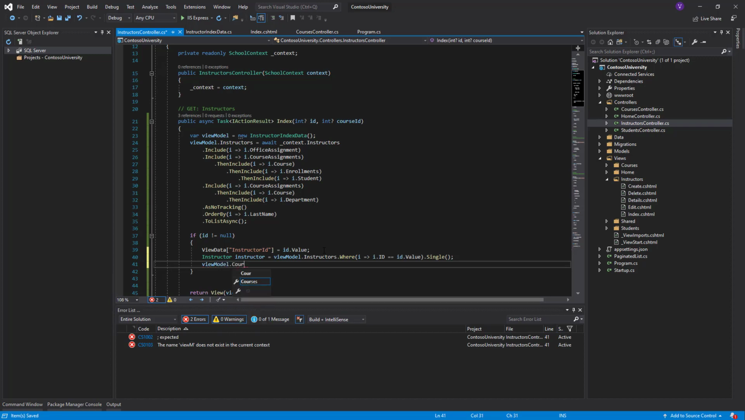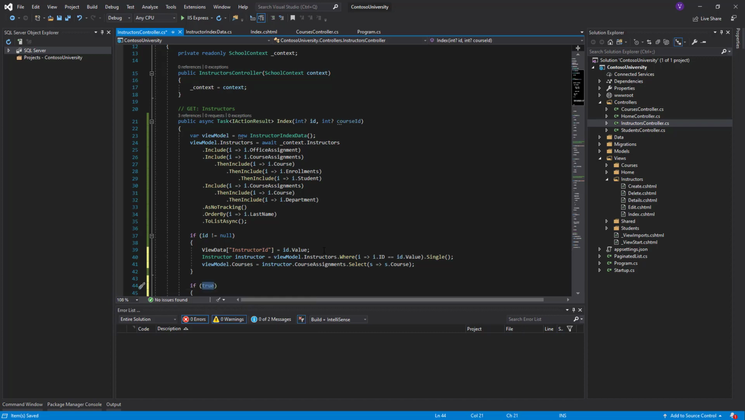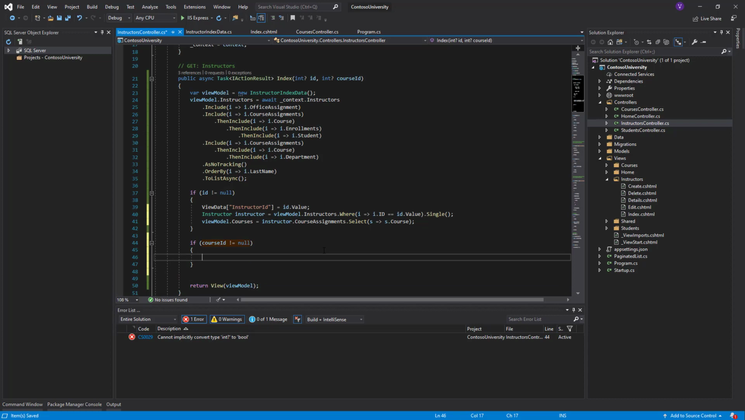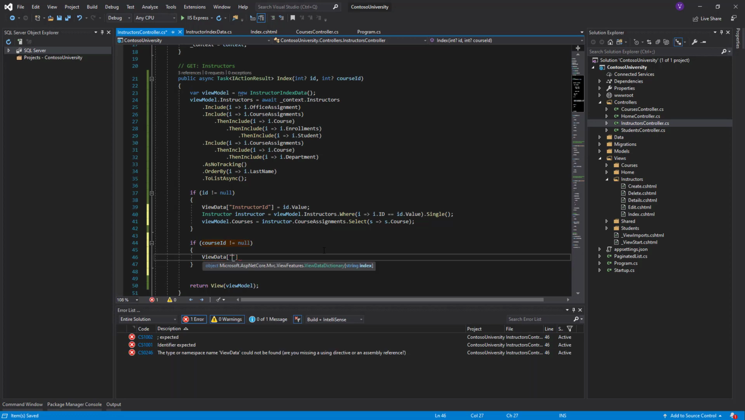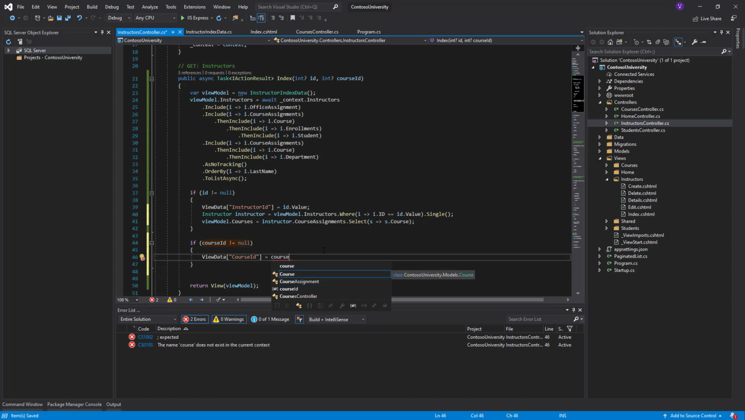Then view model dot courses, instructor dot course assignments, select as course. And now the second with the ID, if course ID is not null. Here we write view data course ID would be course ID dot value.